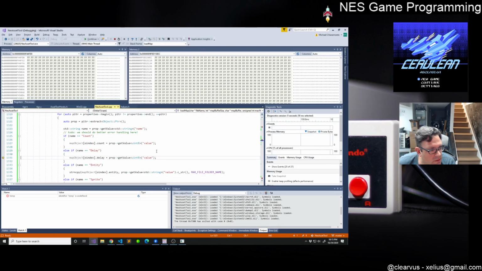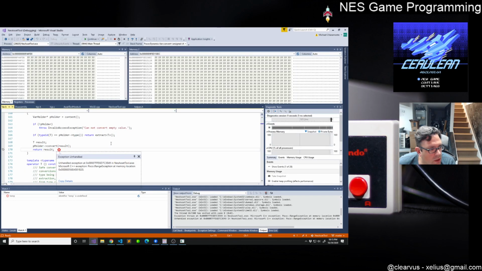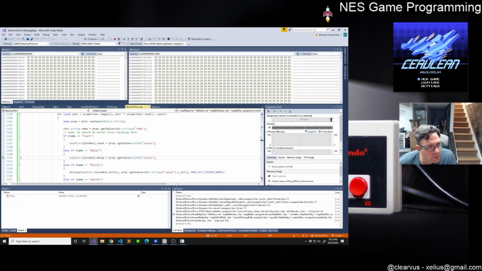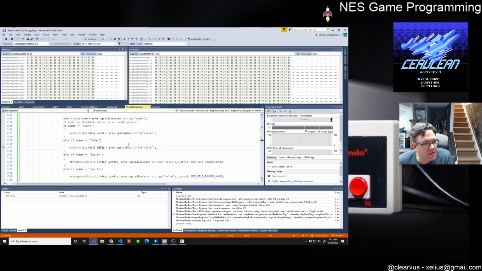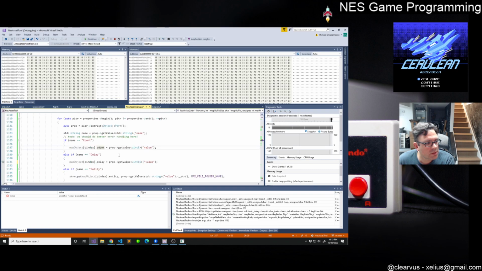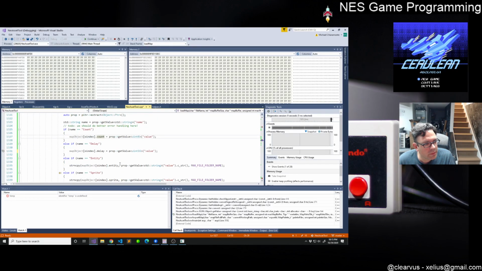And then we get the delay, and the delay is set to, it couldn't convert that. So what's the deal with the conversion? It's a UN16. Okay, so that's why. Count is a UN8, and those are strings. Okay.